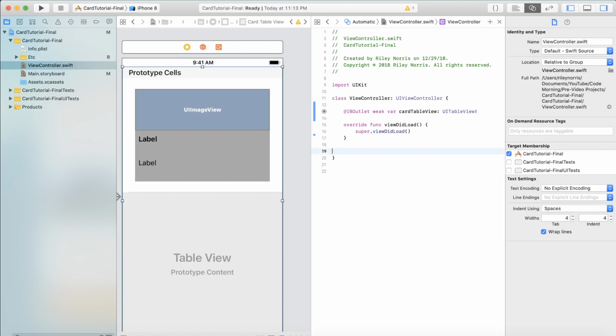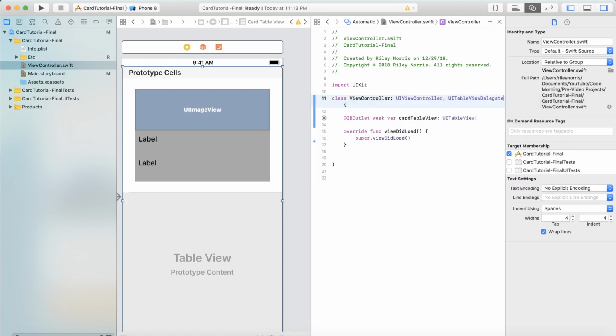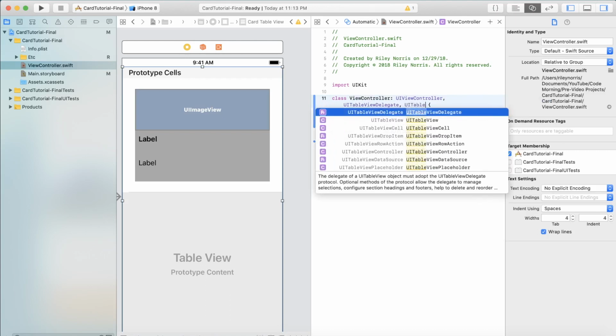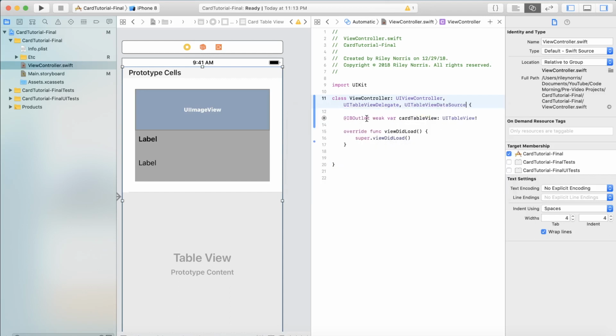So let's continue on now. We've already established that this table view is going to be managed by this view controller. Now let's go into our code and actually give ourselves the ability to do different functions on that table view. So we're going to do UITableView delegate, and then UITableView data source. And it's going to complain at us right here.